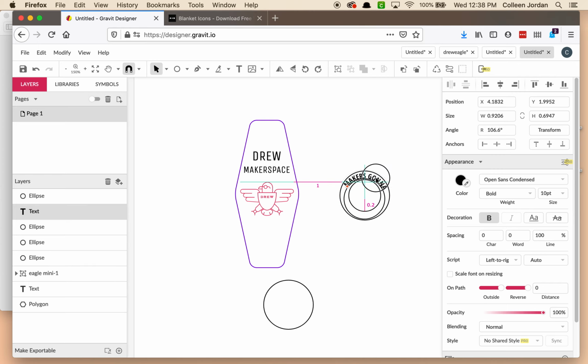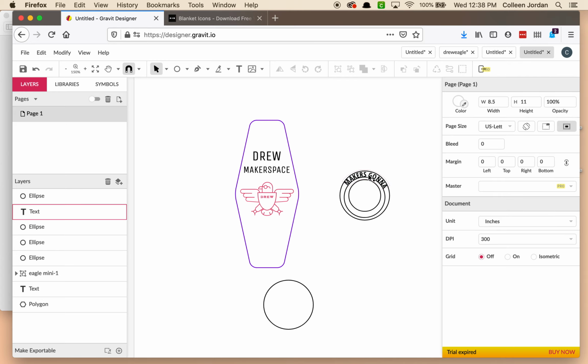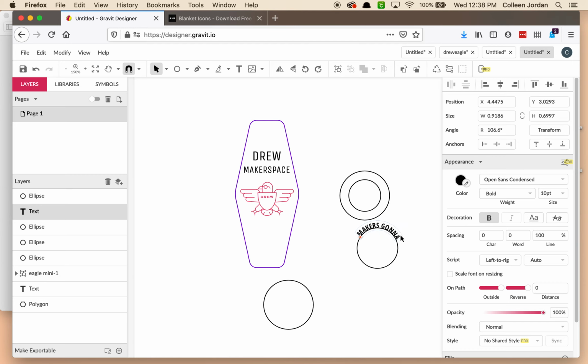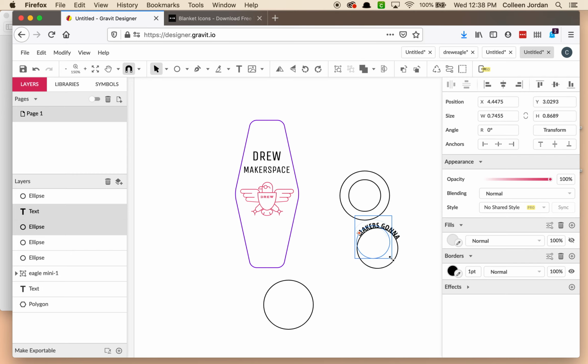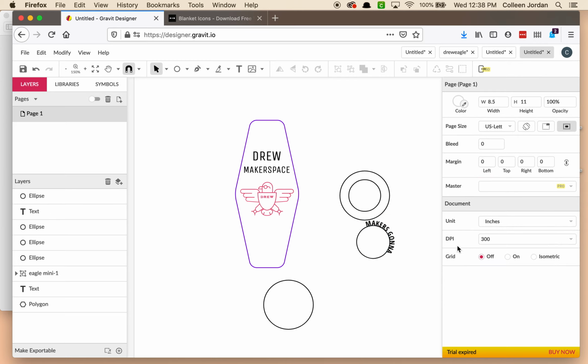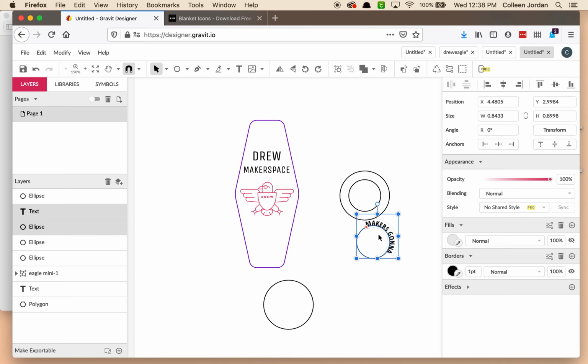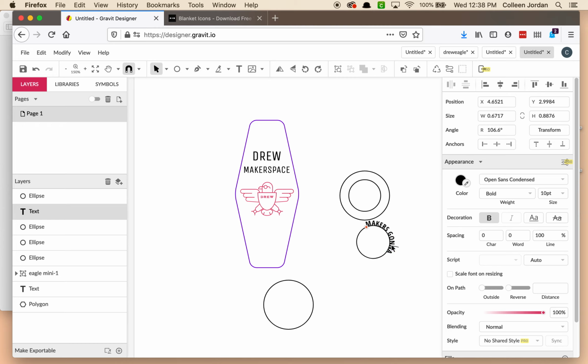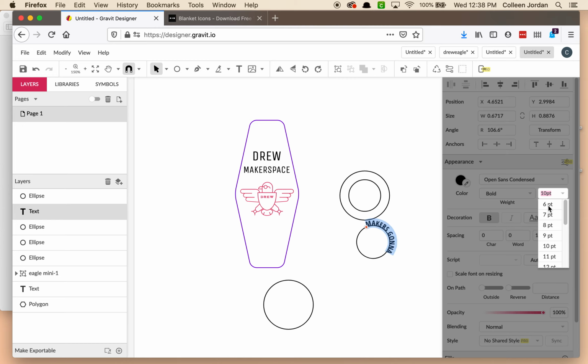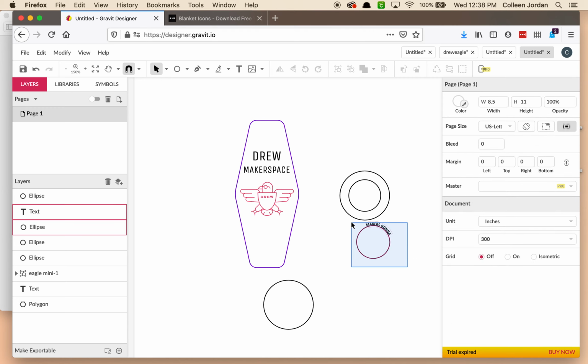I'm going to resize this so it roughly fits in there. Looks like with the way it's transforming it, it's keeping the font size the same but the circle a little smaller, which is different than how I'm normally used to working. So I'm just going to reduce this font size down to about 6 points. There we go. Okay.